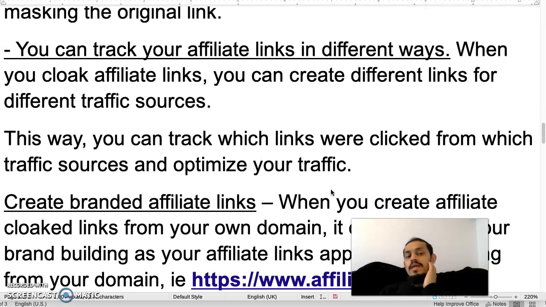Next one is you can track your affiliate links in different ways. When you cloak affiliate links, you can create different links from different traffic sources. This way you can track which affiliate links were clicked on from which traffic sources, and you can optimize the traffic, and you know which campaigns, for example, are performing better and which are not.